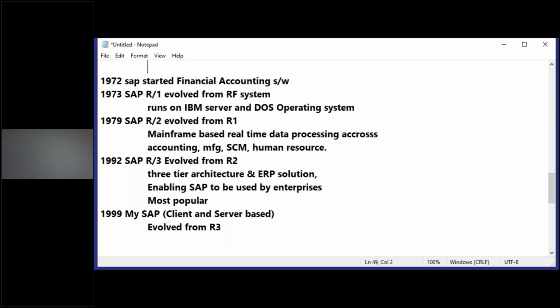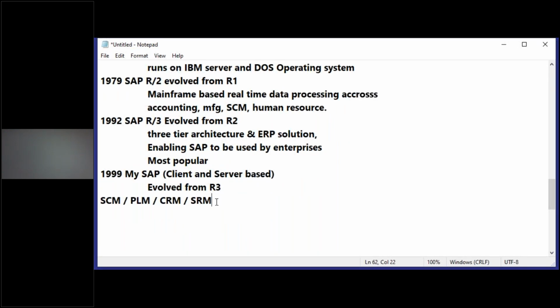It is a client-server based program, and it is a version which has all the features like SCM, PLM, CRM, and SRM. SCM stands for supply chain management, PLM stands for product lifecycle management, CRM is customer relationship management, and SRM is supplier relationship management. So all that relationship management data is what mySAP was working with. mySAP is another type of product which has all those features in 1999.